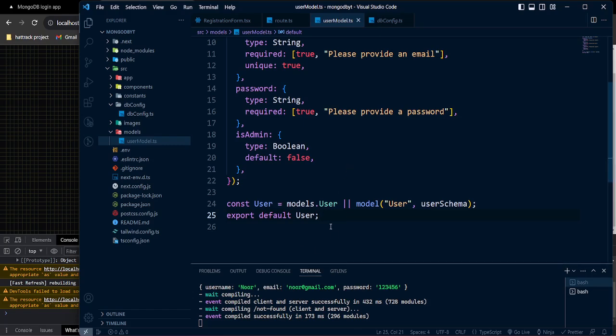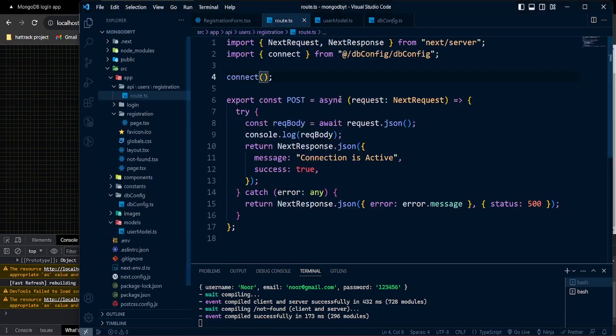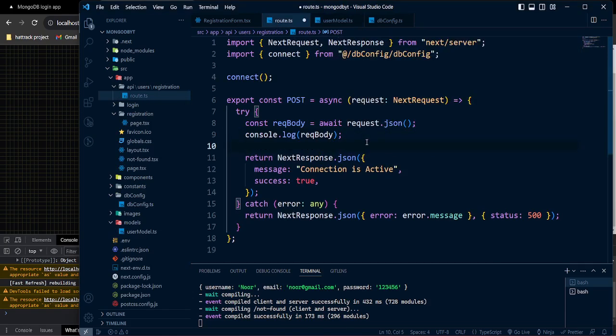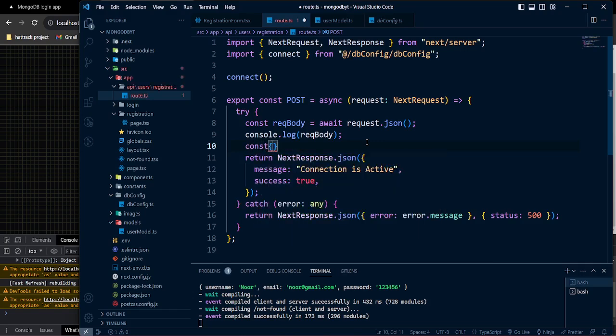So now we have those models. Now we can pass those models and then access that route with all the requirements. So let's go back to the route, and we know what we are getting in the route, right? We are getting one username, one password, and one email. So we're gonna destructure that one, and in the destructuring we're gonna pass username, email, password.